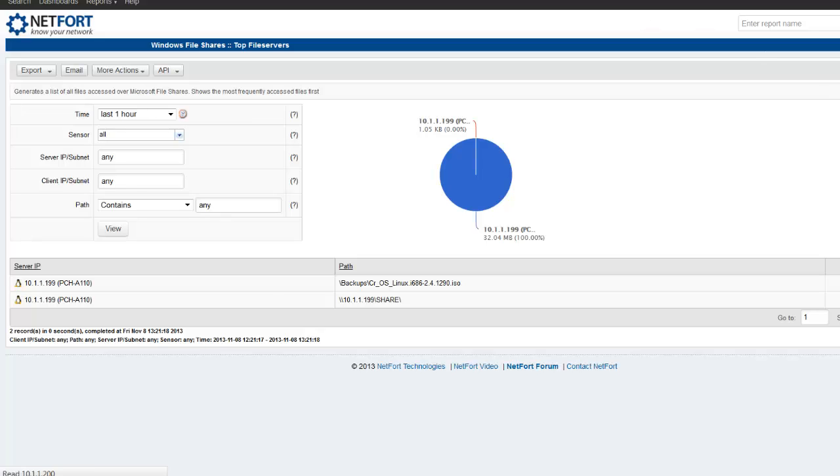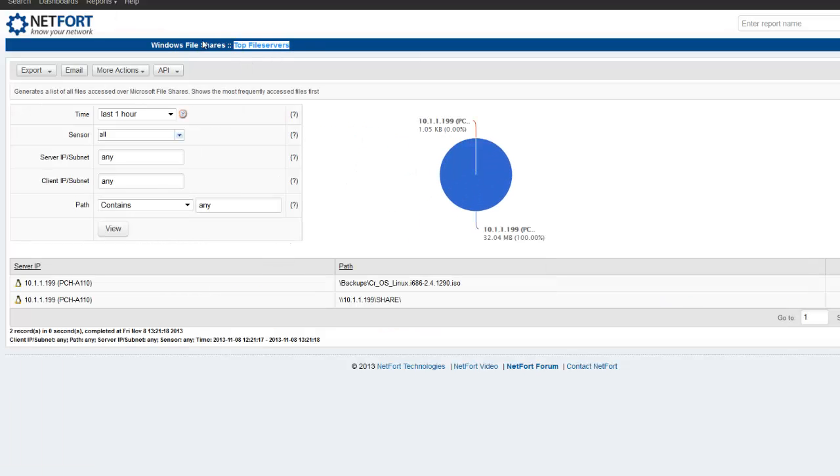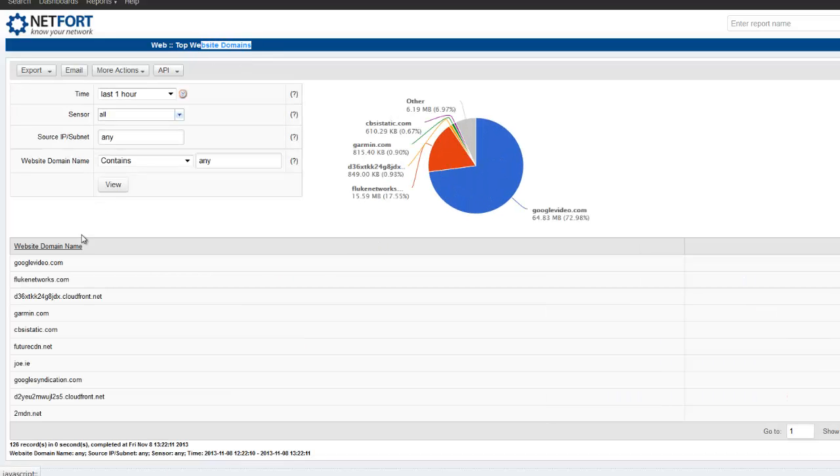If I go back here and show you something else, in this case I clicked on the file share traffic and it drilled down and showed me file server information. If I click, for example, on the HTTP traffic here, I drill down and get to see the web information: website domains, Google Video, Fluke Networks, different sites that are being accessed. So it's protocol aware drill down, we call it. If you click on something, LANGuardian sees the type of traffic it is and then gives you the appropriate report. So you don't need to go looking for file share reports or web reports. It's protocol aware, so when you click on something, it presents the right report to you.